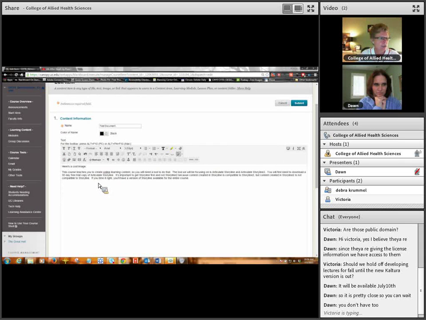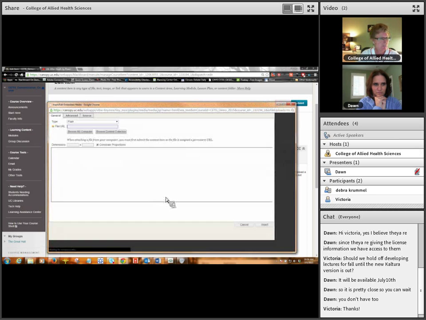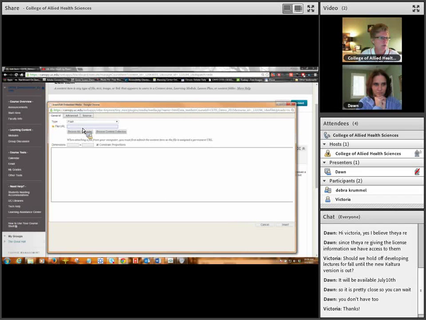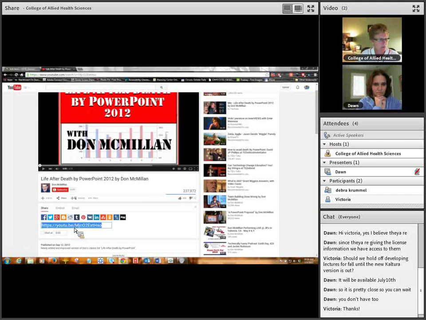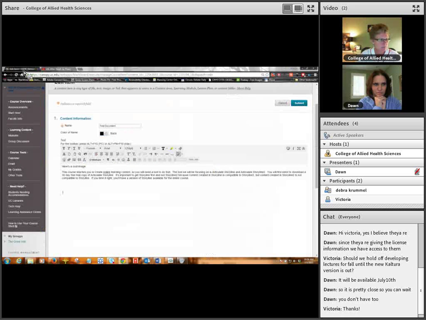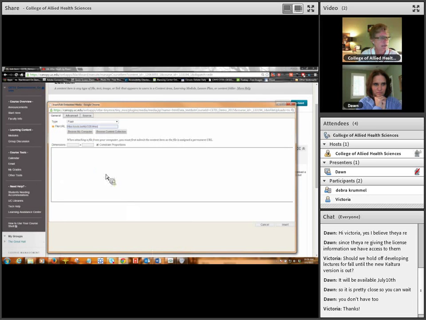And what I'm going to do is use my embed media, which is right here next to the image. So I'm going to embed media. And actually it's asking for the URL, so I didn't even have to get the embed code. So I'm just going to grab the URL and put that in here. I can determine the proportions, or it'll just automatically do it for me.